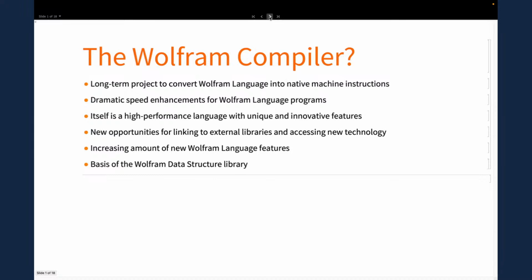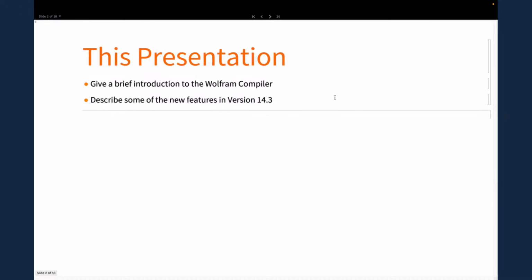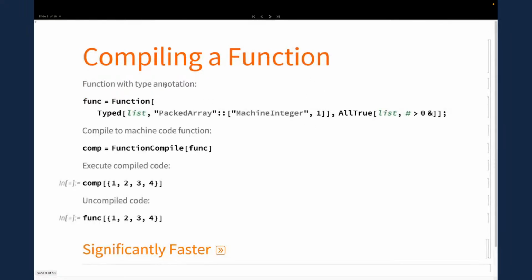So in this presentation, I'm going to give a brief introduction to the compiler and describe some of the new 14.3 features. So, getting started with the compiler.